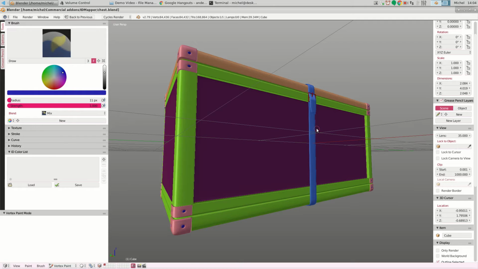The September 2017 version of IDMapper has a new feature. It can now work with color lists. To this end, it has a new panel here in the toolbar that is called ID Color List.